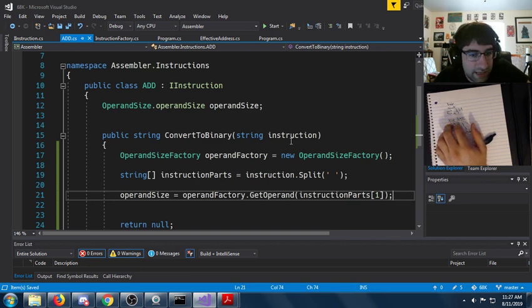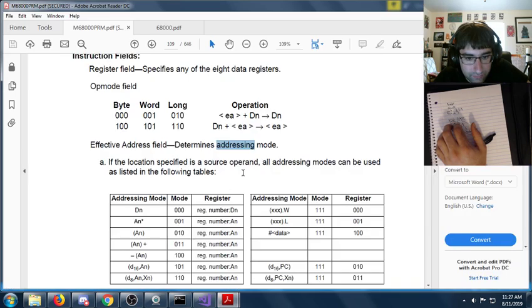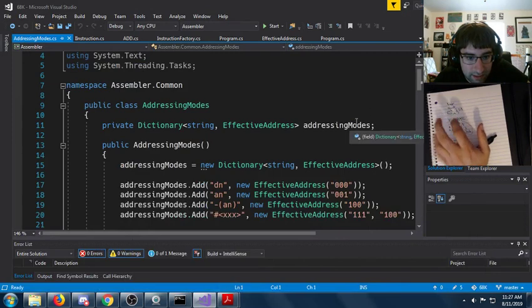So I could have a separate class, because these are the addressing modes. All addressing modes are listed. It determines the addressing mode. So what is this called? Addressing mode family, I guess? I don't know. We'll just go with it.